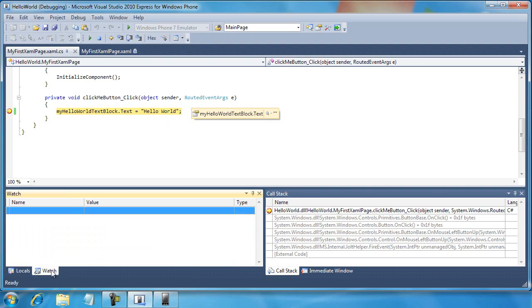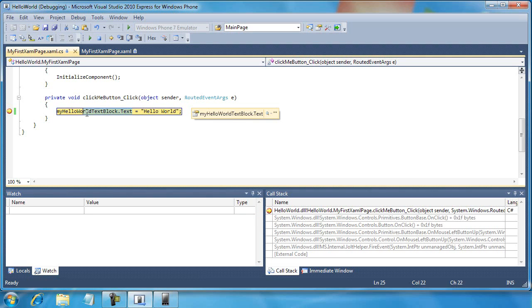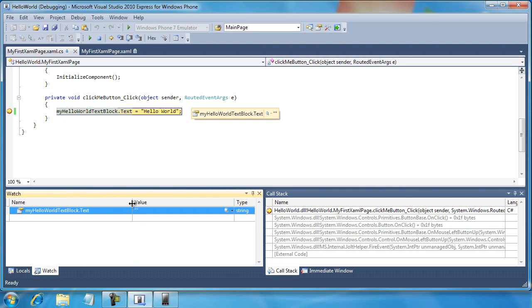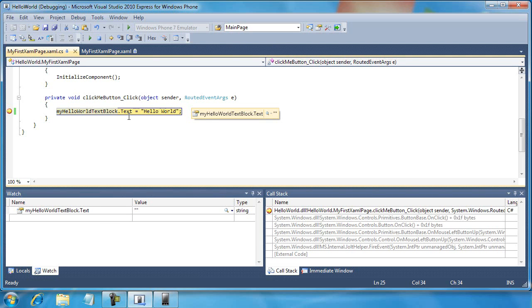I can also use a watch window when we work with variables, and we can do this here now as well. Let me just do this. I'm going to drag and drop that into our watch window and reposition some things here. So watch what happens now if I were to execute this line of code.